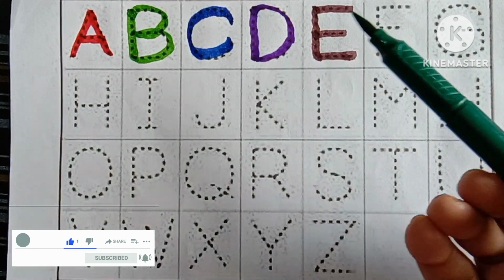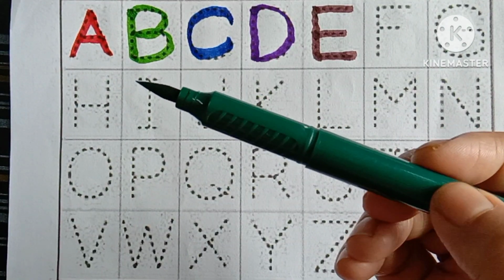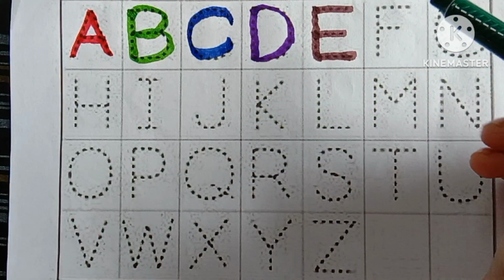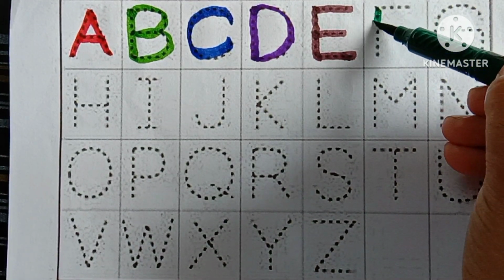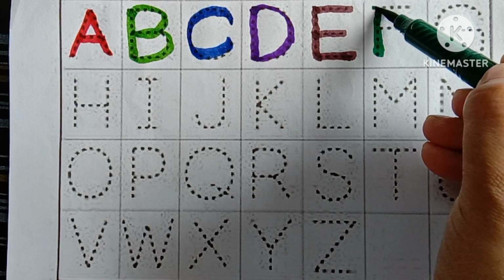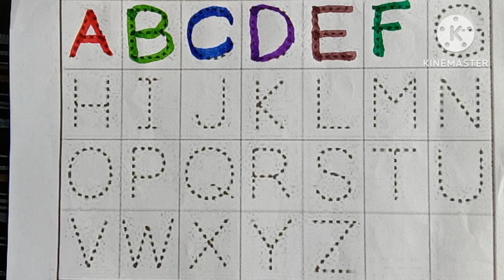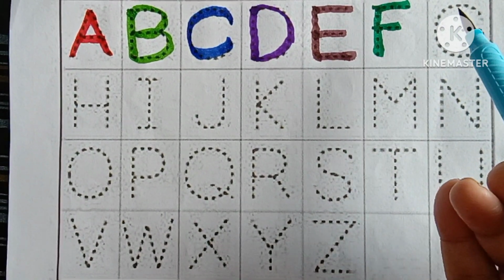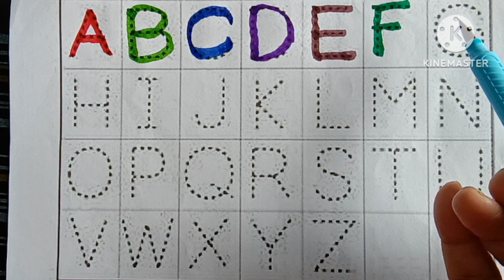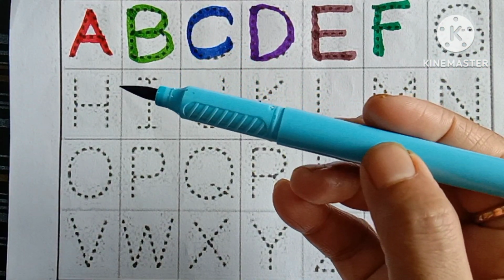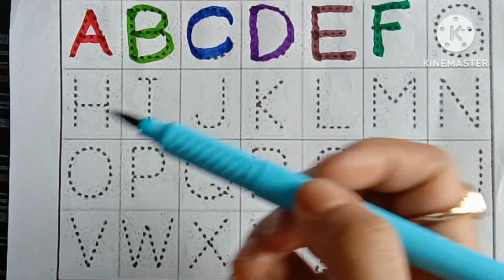F. Deep green color. F for fish. G. Light blue color.